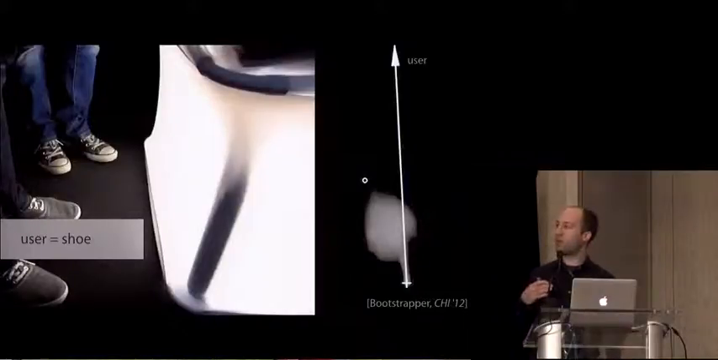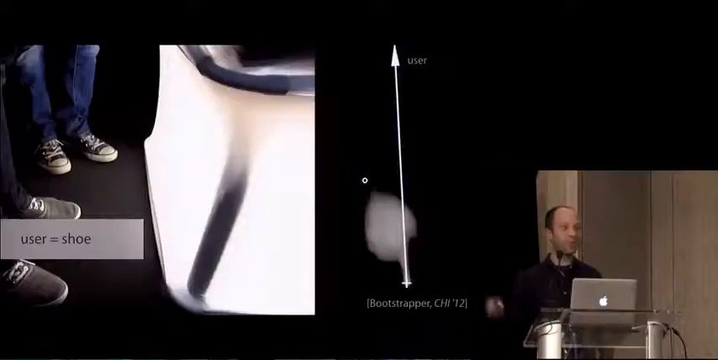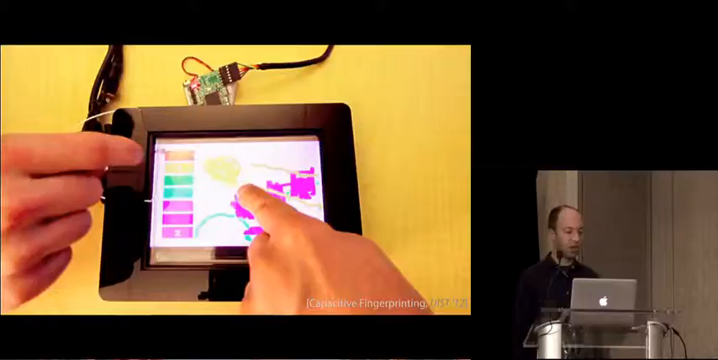And in a previous project that we did called Bootstrapper, we identified people based on their shoes with a camera that's facing downwards. And we're also tracing input events on the surface back to the table edge so that we can associate which user around the table caused that event. Capacitive touch fingerprinting senses the impedance to ground for each user and reliably tells two people apart as they're interacting simultaneously with the device.